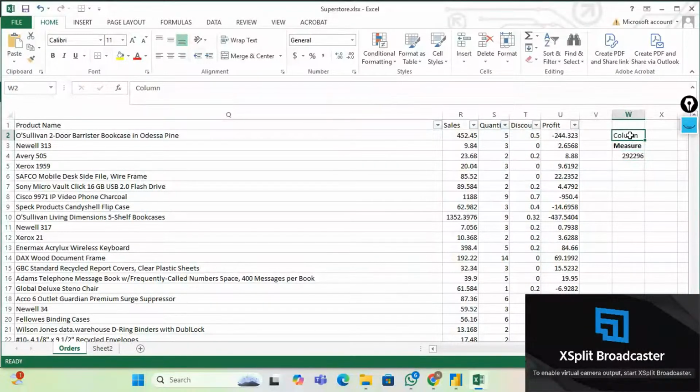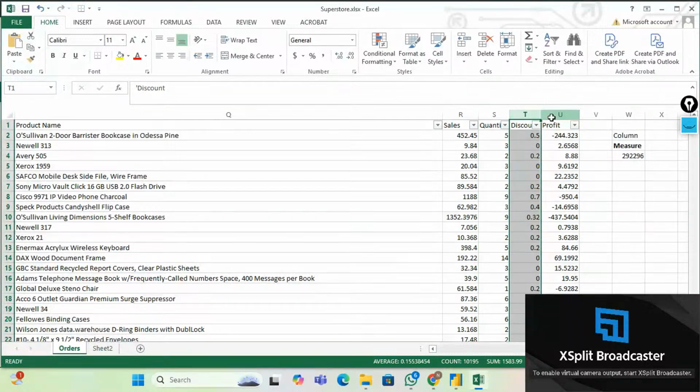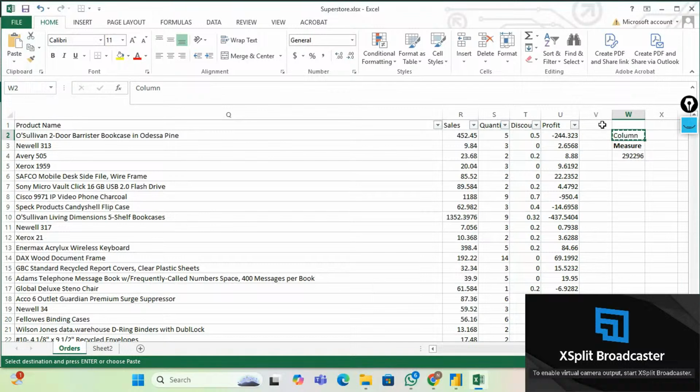Then the second one is the calculated column. What is a column first of all? Columns are the vertical ones that we have in the table: sales column, quantity column, discount column, profit column. In the same way, a calculated column is also a column. It's a column that gets calculated using a DAX expression, and it gets stored in the data model. It will be part of the data.